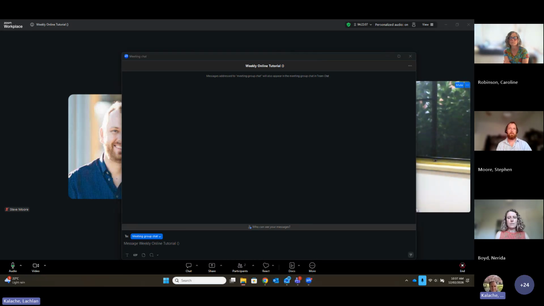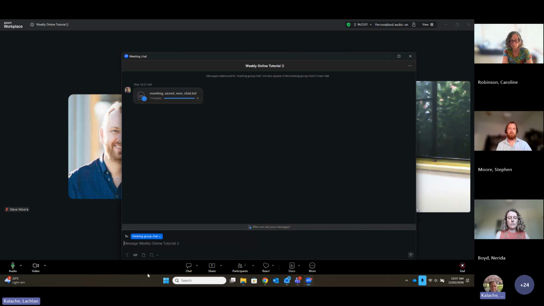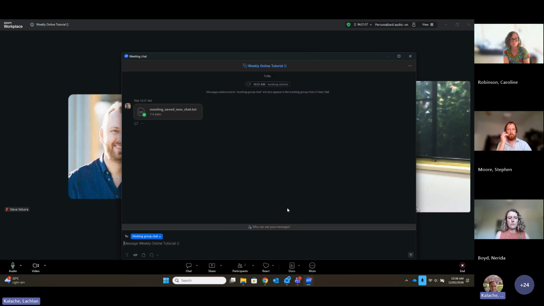Let's see if I've got one handy. There's a file. I've dragged it in. It's a text file, and hit send, and that will then be shared in the meeting chat to everyone in there. So it's very quick and easy to use the chat function for people to actually access those. And it's not really dependent on the type of file as well. You just drag it in there.